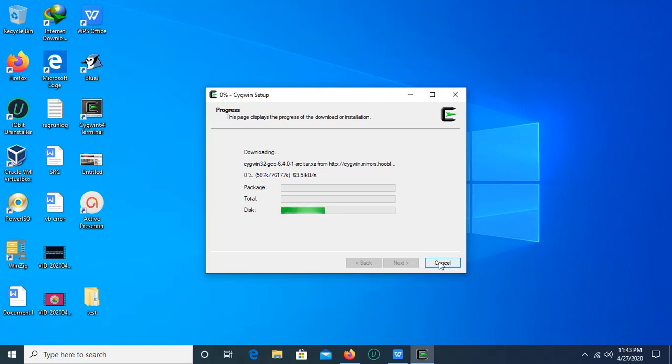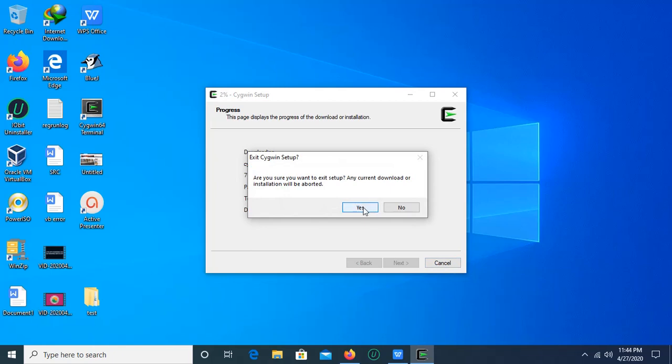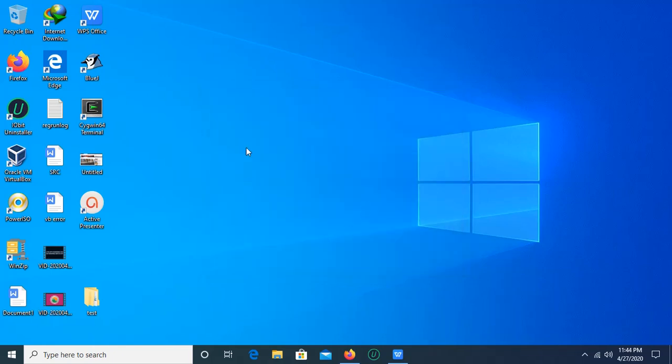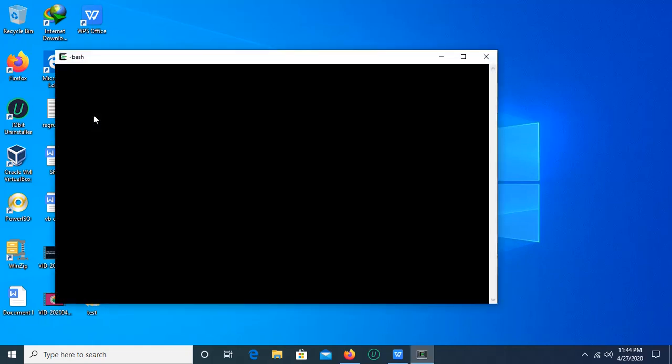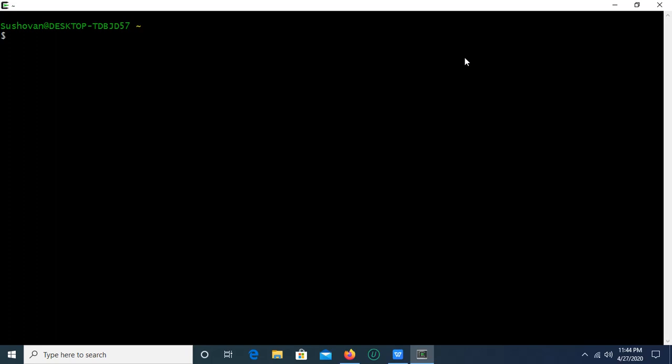So after this is done, I am not continuing this installation because I have already installed Cygwin 64 terminal in my machine. So for me I am cancelling it, but you just continue with the installation. After the installation is complete, you will get something like Cygwin 64 terminal on your machine. Just double click on it and you are there. See, you will get this kind of an installation terminal. After Cygwin installation is successful, just type ls.